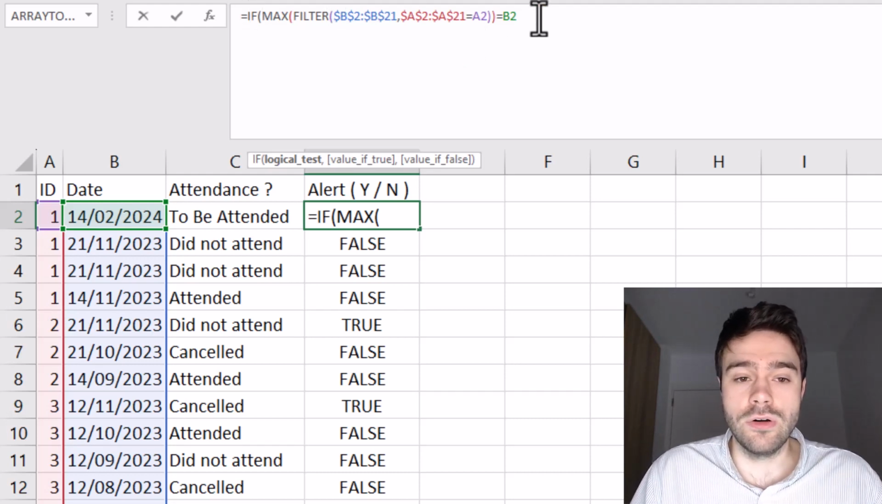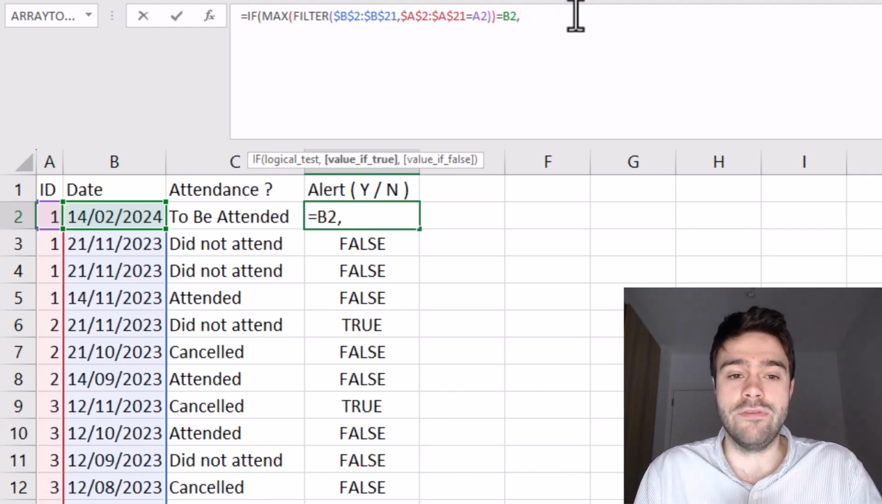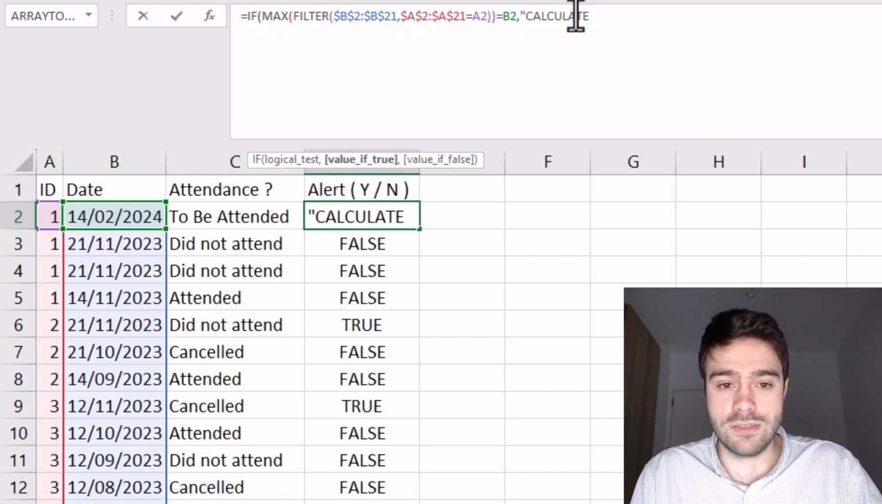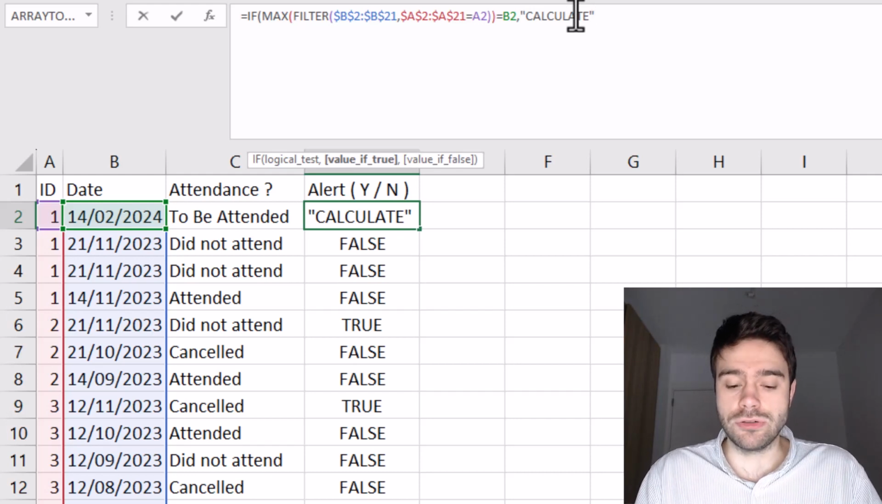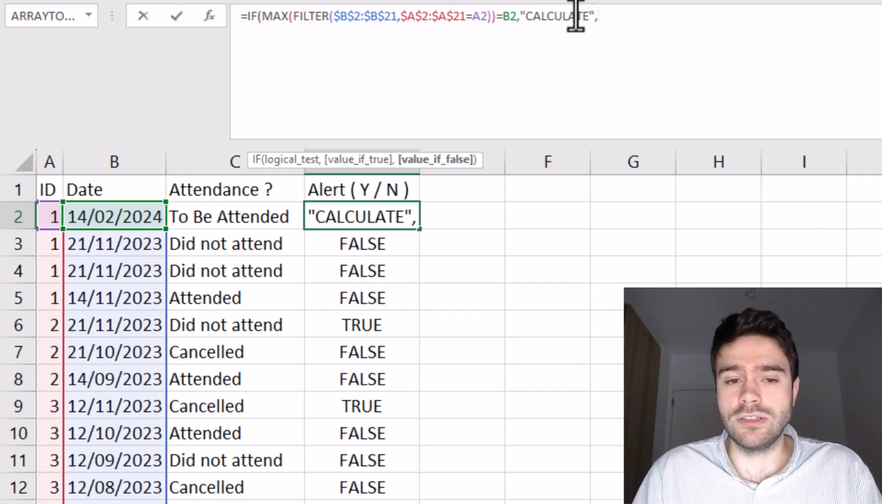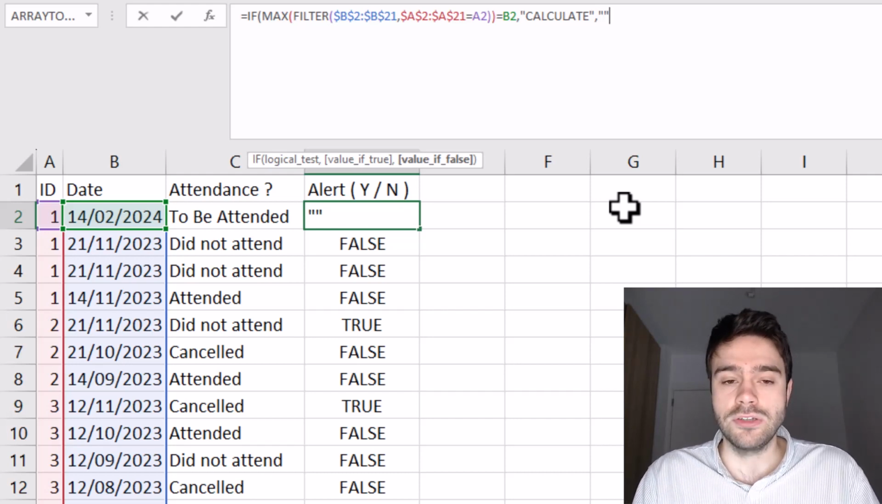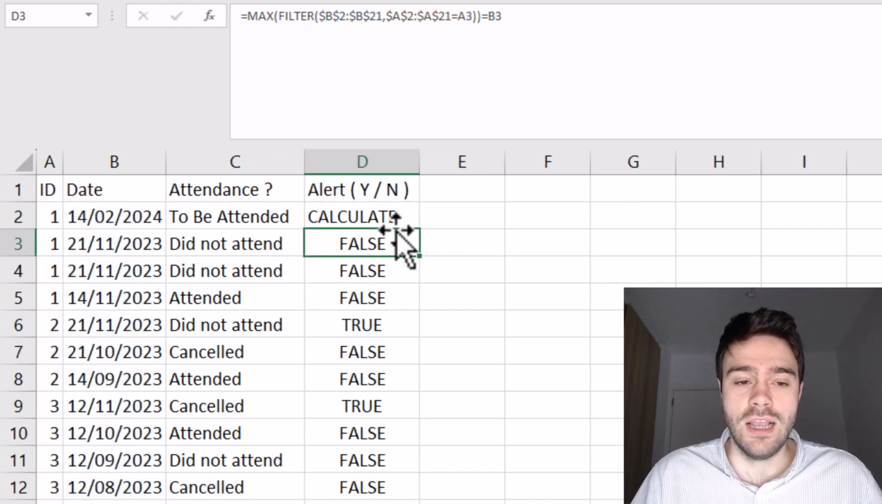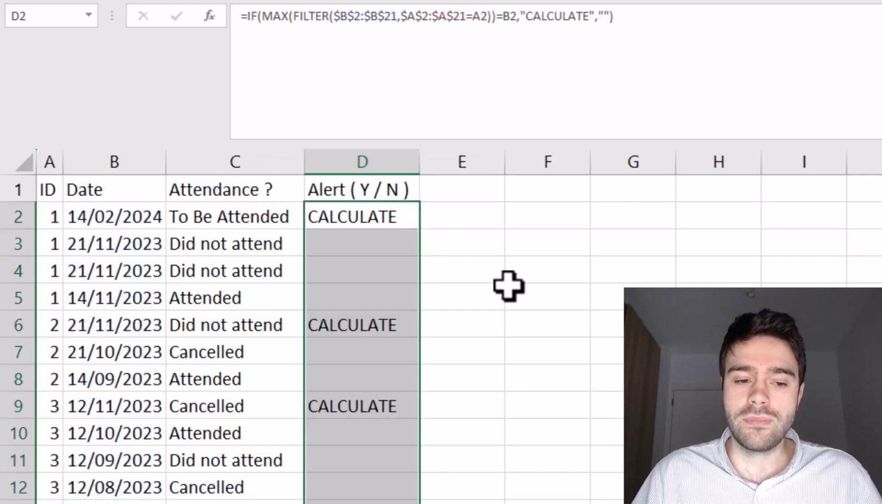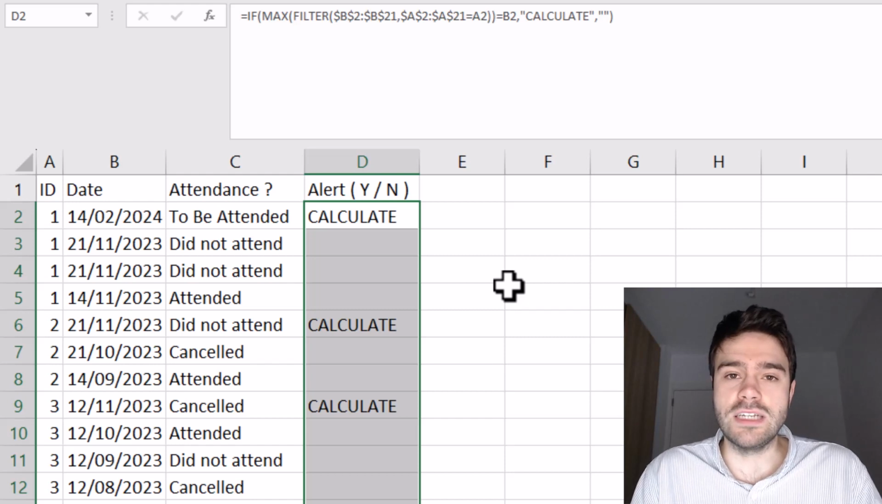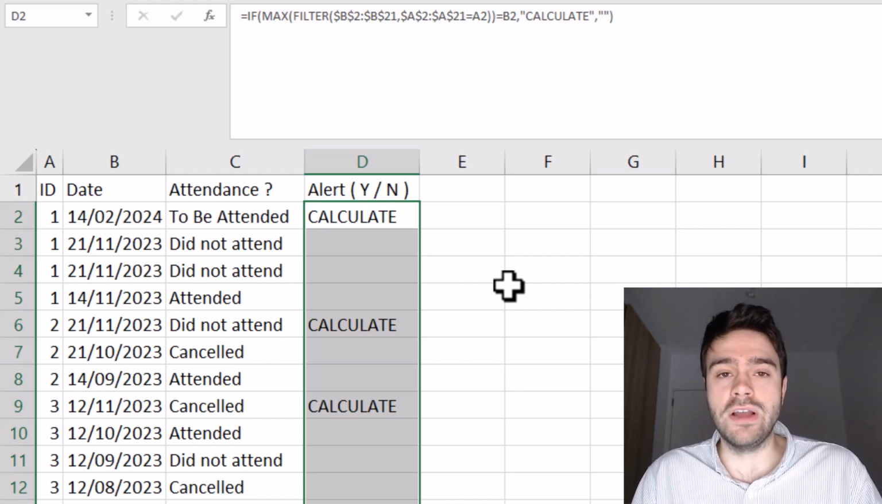Okay, so the second argument of the if function is what needs to happen if we're getting a true. So in this case, we need to calculate something. So calculate is what I will put here. And if it's not true, we don't want to return anything at all. And so you can do this by putting two double quotation marks next to each other to indicate that we want to leave it blank. So I close the parentheses and I press enter. And now I pull this through. And now you can see most of these cells actually remain blank. There are only 5 cells where we actually need to perform the calculation.